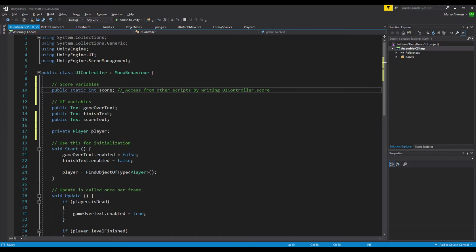What it also does is that this score variable is shared by all instances of the class. I will give you an example. If there would be two UI controller scripts in the scene, they would still have common score variable and share its value. If the score variable wasn't set as static, those two scripts would have their own independent score variables, and changing the value of one wouldn't affect the other.